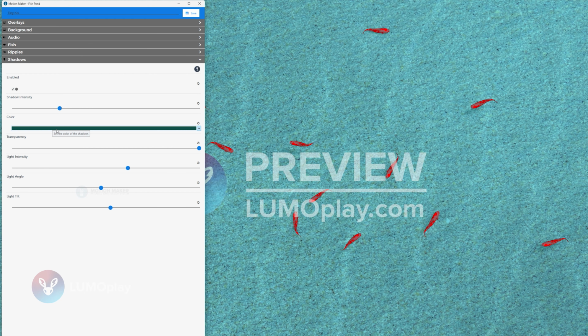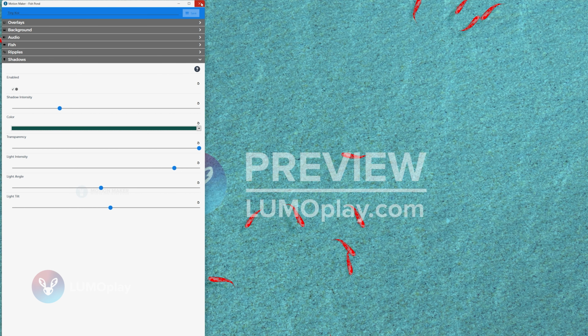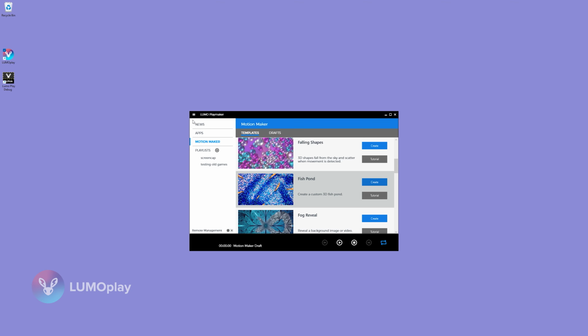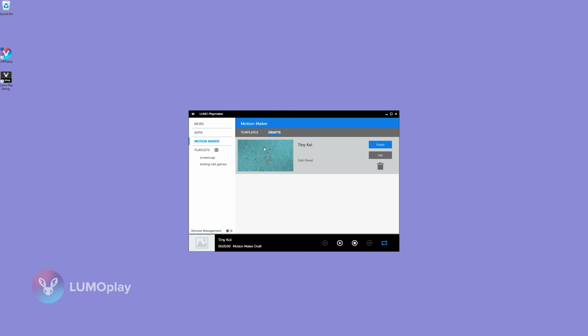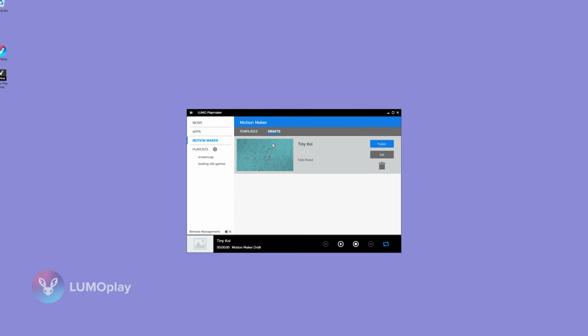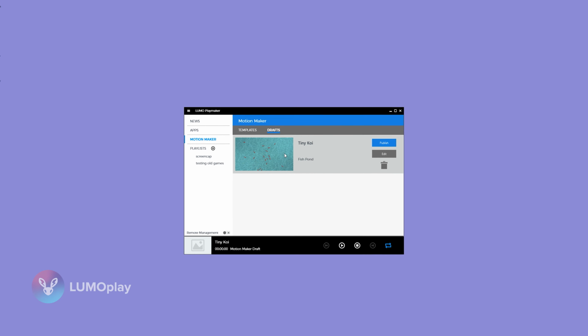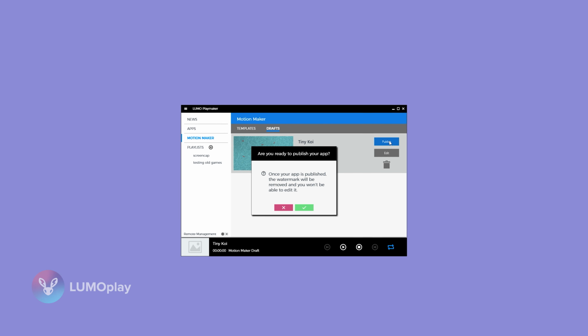So I think I'm pretty happy with this. I'm just going to turn the light intensity back up a little bit so those fish are a little bit brighter. And then I'm going to click save. And the only thing I have to do in order to publish this is you can see here it saved my effect. It saved a nice thumbnail for my effect. I just need to click publish.